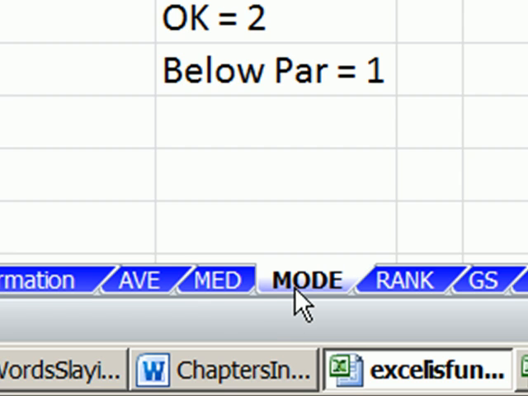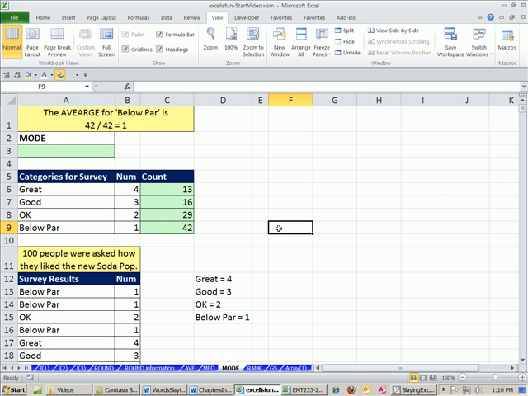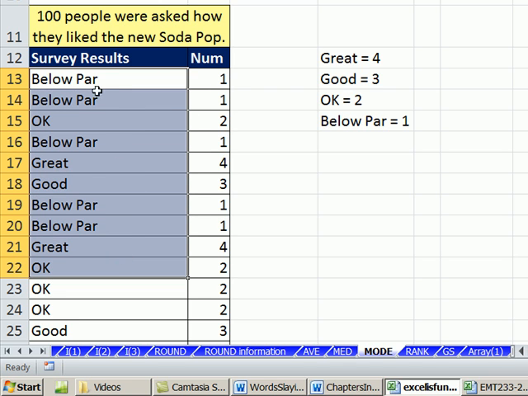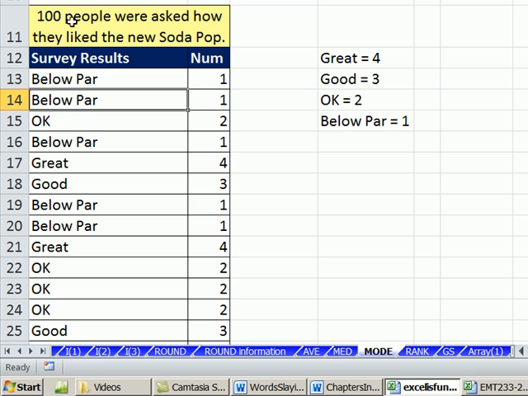Finally, there's one other type of average we're going to look at. It's called the mode. Now here's the situation: you have survey results, and the data points are these: below par, below par. So we asked 100 people whether they liked a new soda pop. These are the results, and this column is usually not there. You just have your results. I do have a number column here to illustrate how the mode function works.